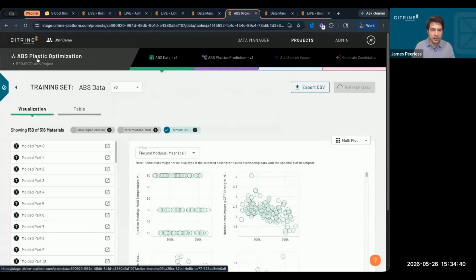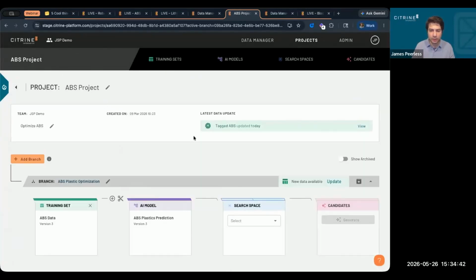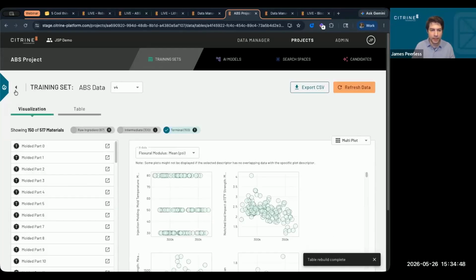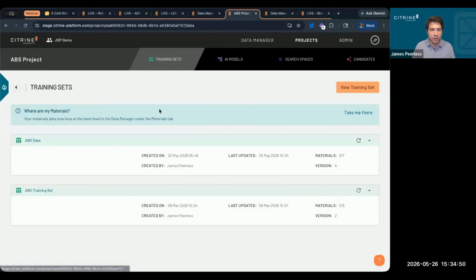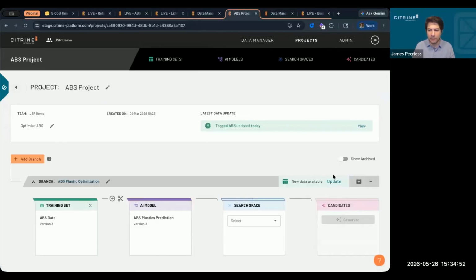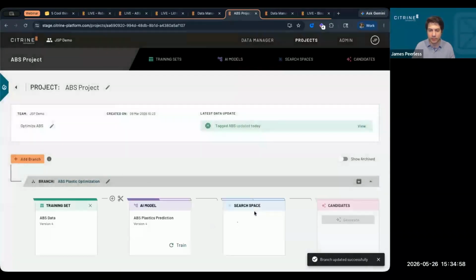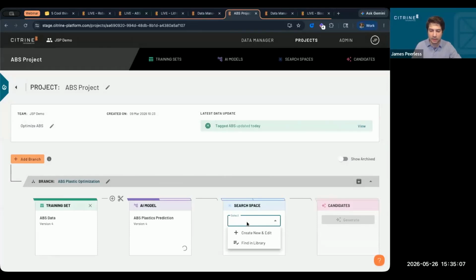And when that is done, if we go back to our project, you'll see that there's a new update. My table rebuild completed. Oh, it brought me back to my table. And we should see that I can now update this branch because there's now new data available. And that's correct. So now I want to retrain my model with all of that new data because maybe there's some other stuff in there since the last update.